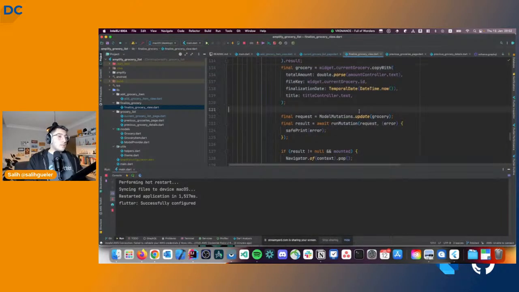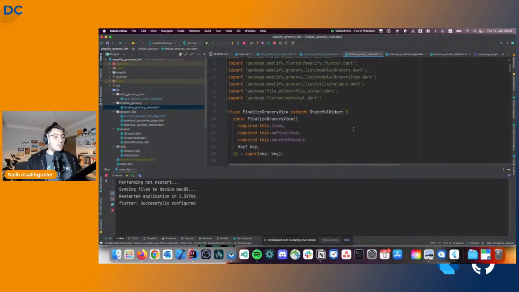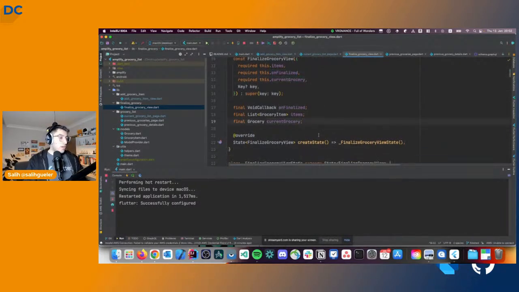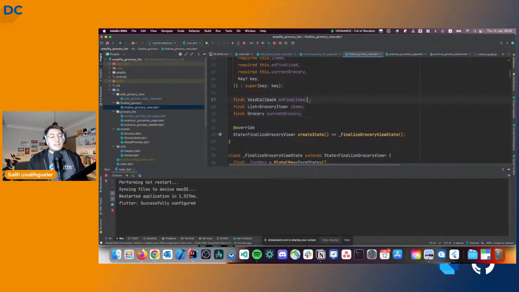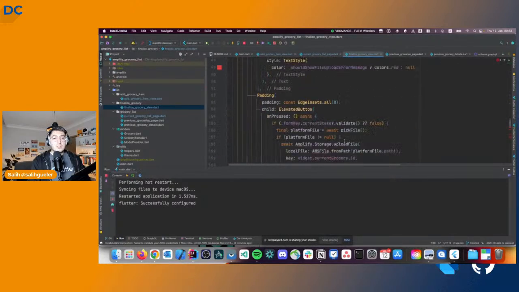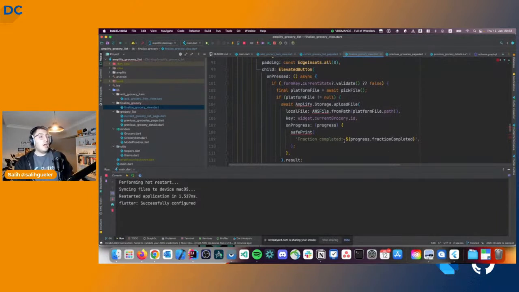Let's go back to the finalized grocery item part. So in the finalized grocery item, we already have items on finalized and current grocery. So it seems like we are going to be getting rid of the things by using unfinalized, because when it's finalized, we will actually do some operations. So what we need to do is we can do several things. We can either get rid of the Amplify related stuff here and just fix the problems that we see around here, or we can just keep everything and pull everything one by one as well.